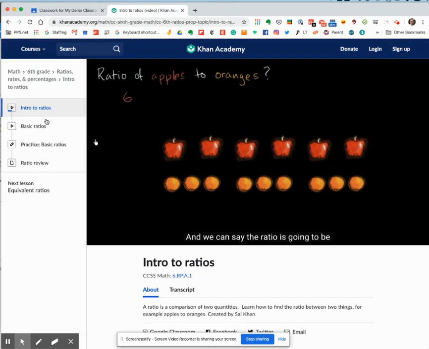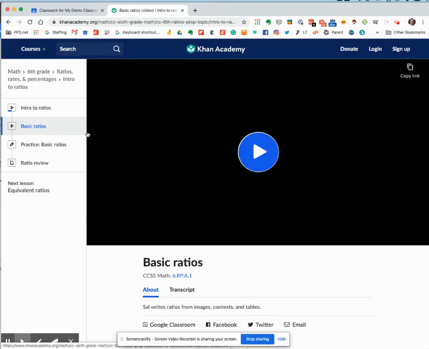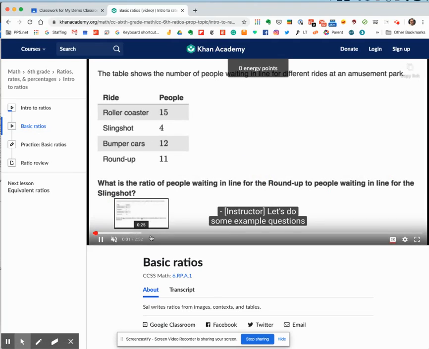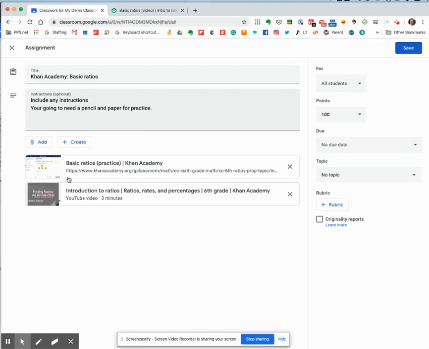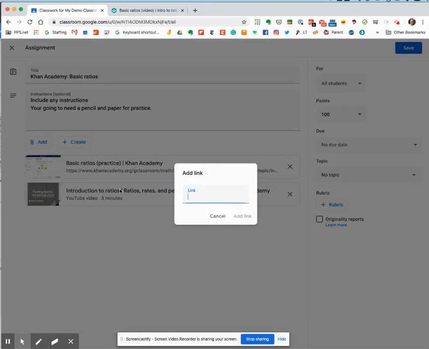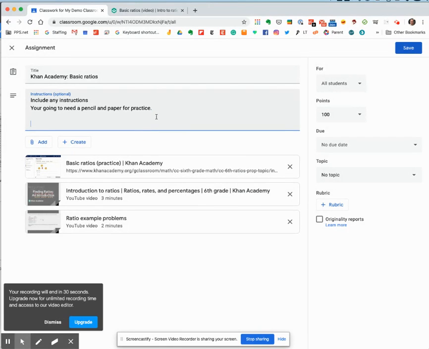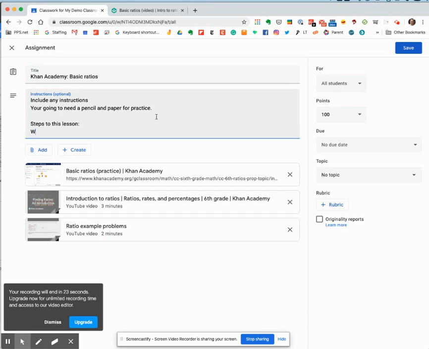Then I'm going to go back up. I want them to watch the basic ratios video. I'm going to click on it. Of course, as a teacher, I'm going to preview that video. I'm going to copy the link and go back to classroom and add that link again. And then, of course, in my instructions, I might put in here some steps to the lesson. Watch the two videos first, and then complete the practice session.